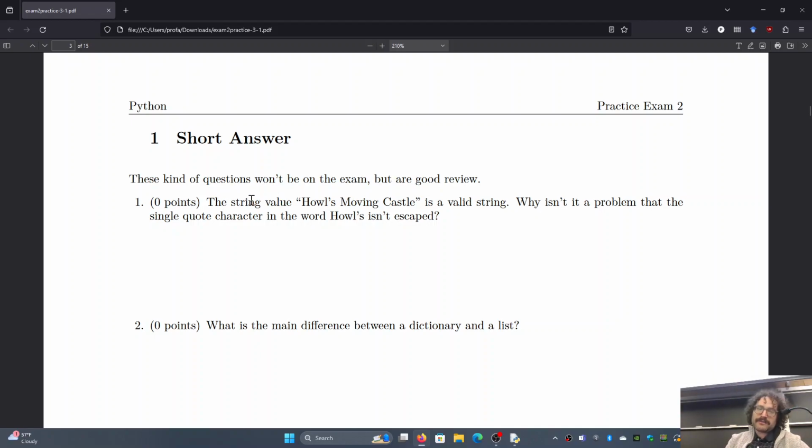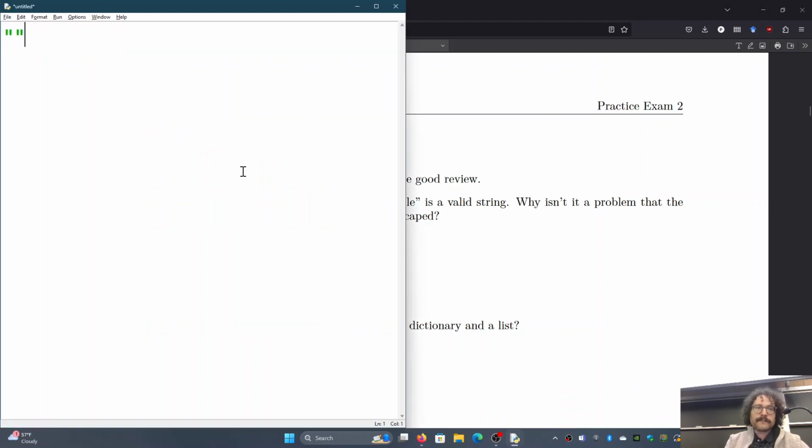The string value "Howl's moving castle" is a valid string. Why isn't it a problem that the single quote in the word Howl's isn't escaped? And the answer is that in Python, you can start a string like this. So "Howl's", right? If you open it with double quotes, you can use single quotes inside the string without any issue. If you use single quotes to open a string, using single quotes becomes an issue, but not double quotes. Does that make sense? So just kind of a subtlety there.